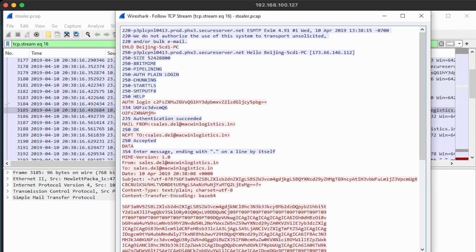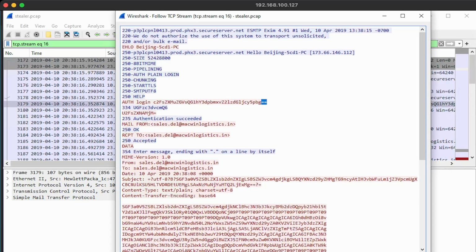Now, these are likely encoded using base64, and one quick way to tell is looking at the padding at the end. If you happen to see equal signs, that could be base64. But do keep in mind that even if you do see an equal sign at the end, it doesn't always mean it is base64, but you can always try and decode it.